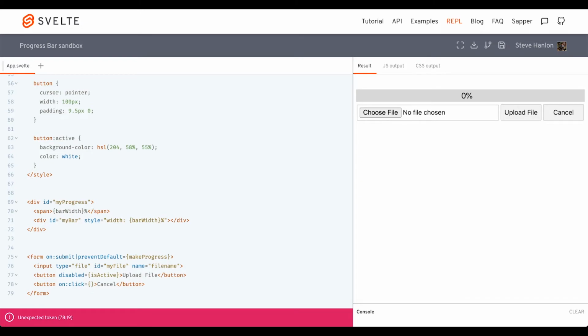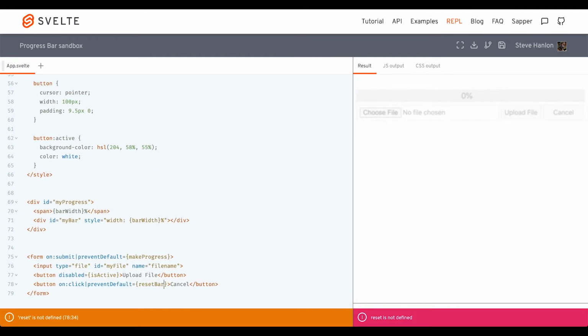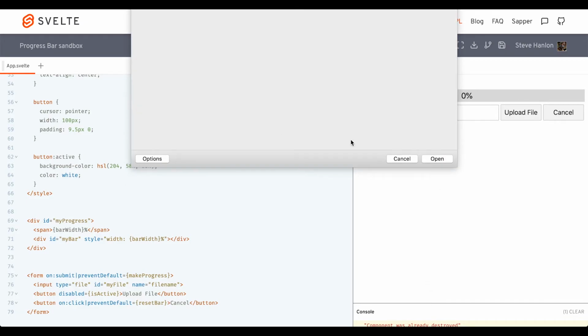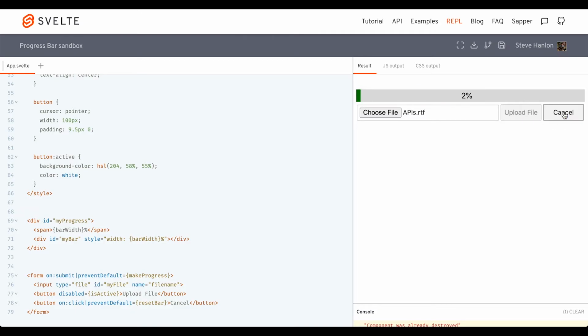We should also prevent default. And what we want to do is just reset bar. We'll just call the same function we just made. So now if I try to upload a file and then I realize, oop, it's the wrong one, I can cancel it.